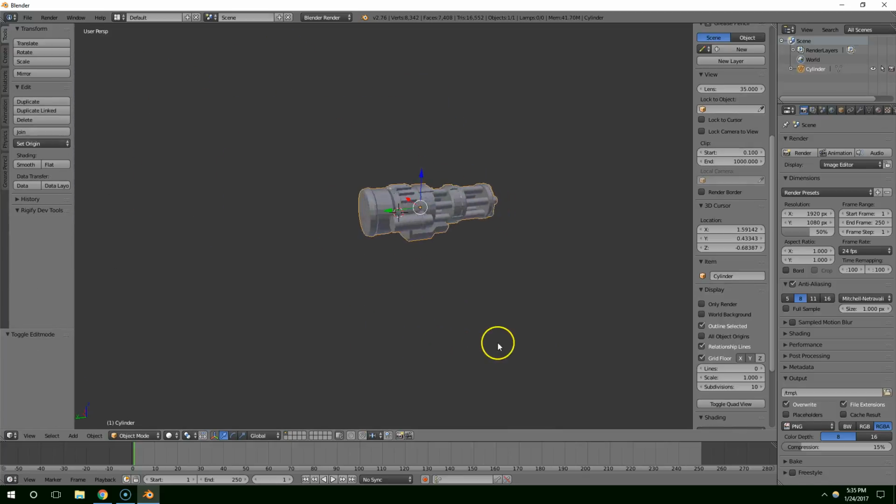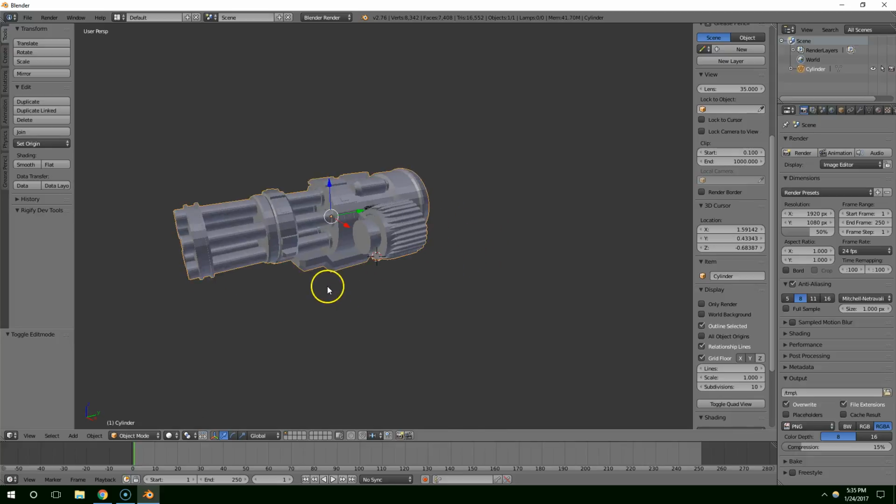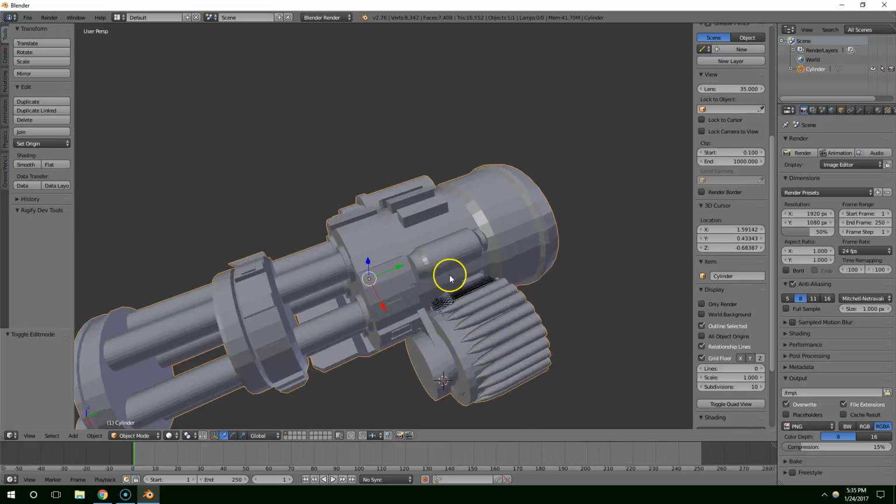Alright, that is a medium to high poly chain gun turret. Thank you guys for watching. I hope you learned something interesting, and I'll see you.